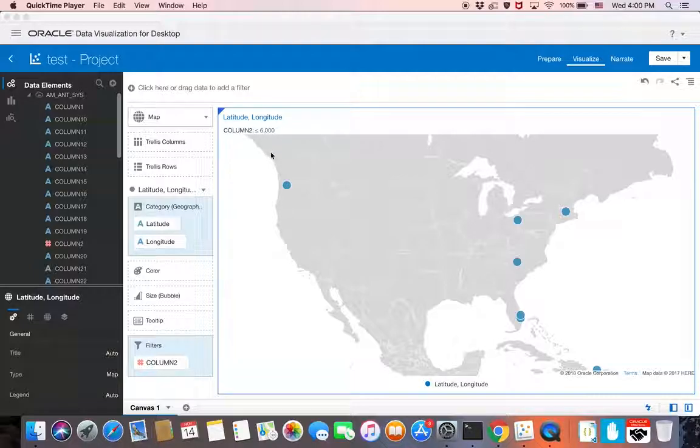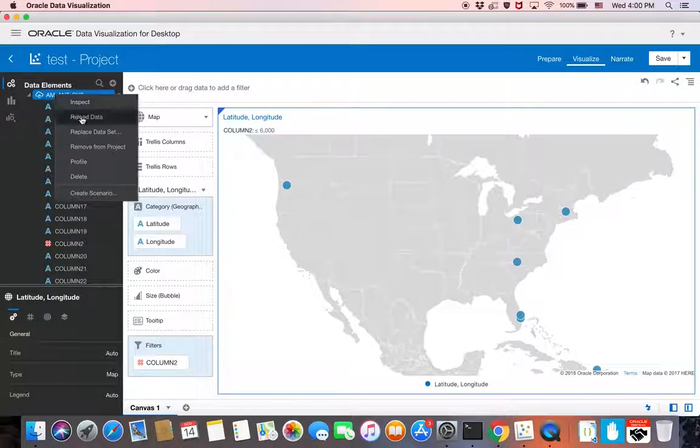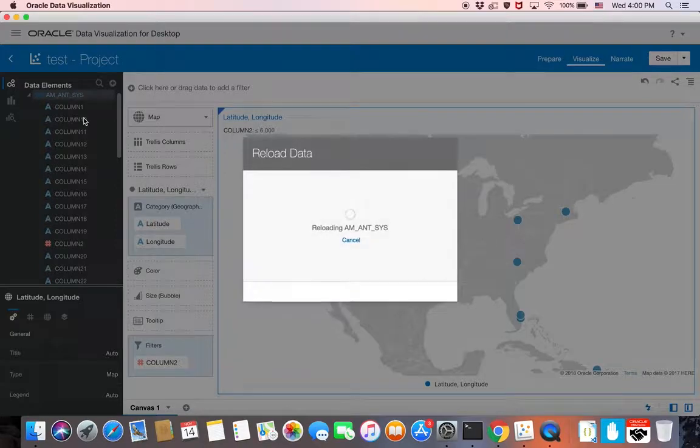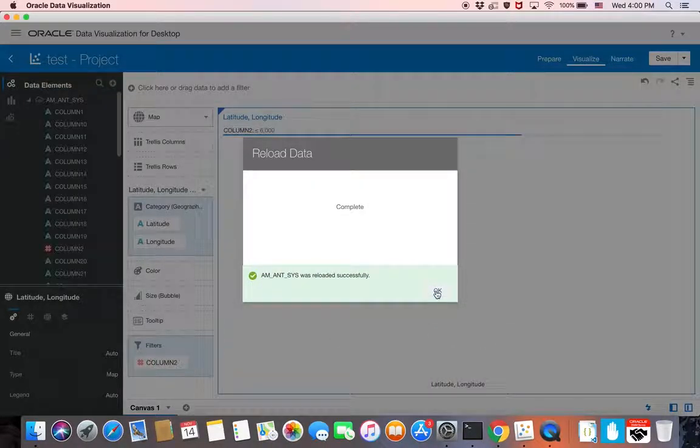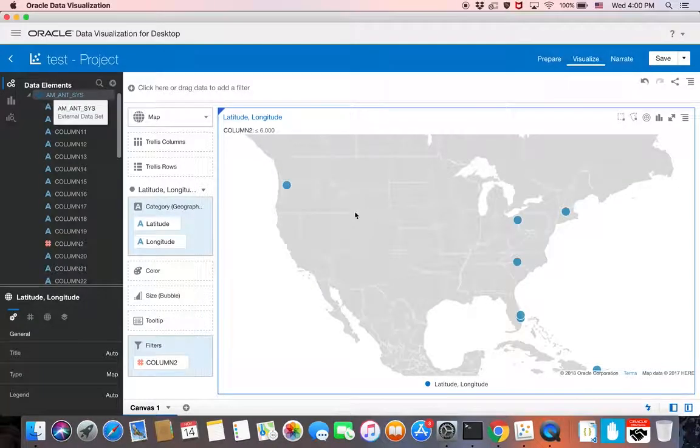This project is directly linked with the ADWC, and we can reload the data to get the most updated data inside ADWC. It only has a few dots here inside the map, and you can see after updates, it's still only a few dots, which reflects the newest data inside ADWC, which reflects the current data inside ADWC.